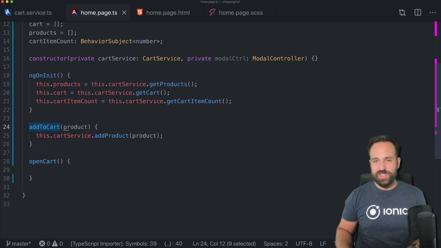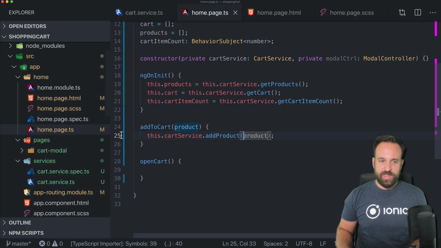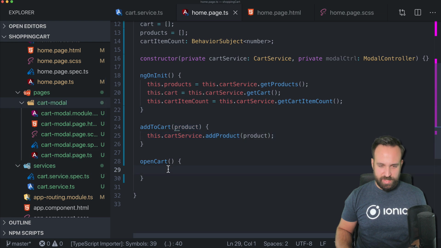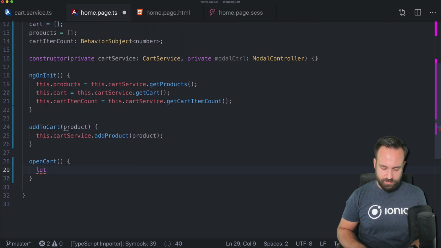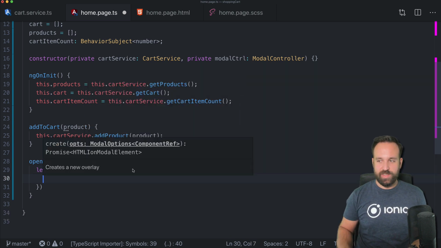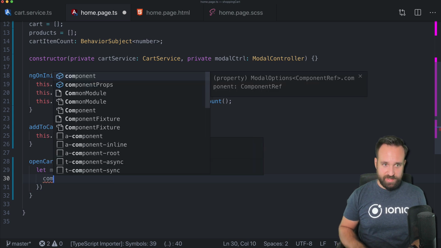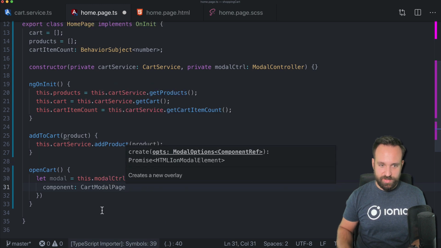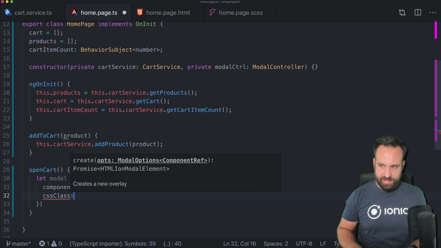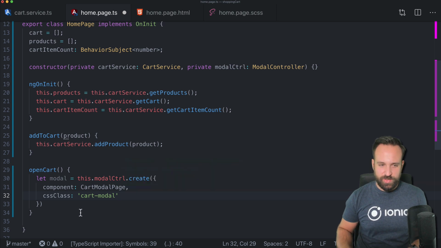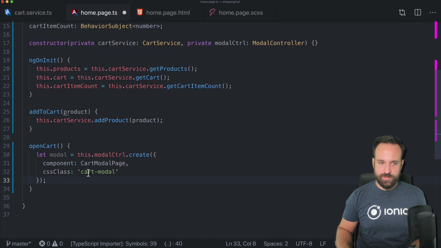Open Cart should display a modal overlay. And we've already created the cart modal in here. And we can go ahead and let modal equal this.modalController.create. And now we have to pass in the component, which is the cart modal page. Make sure you got the right path. And we also want to specify a CSS class that we call cart-modal, because I don't want to cover the whole screen with the modal. I just want to make this a bit smaller.